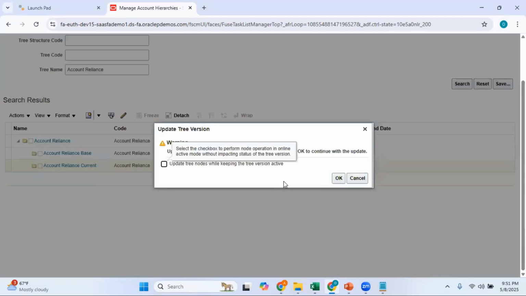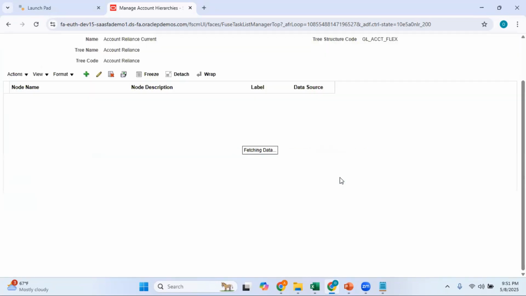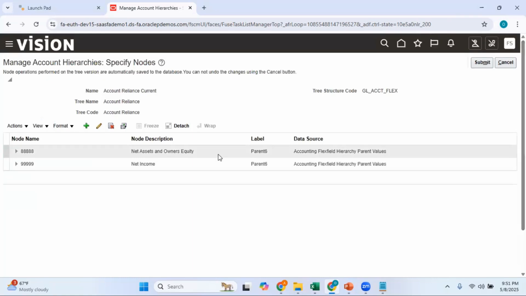So it throws a message like updating the tree version will reset its status to draft. Click OK to continue with the update. Update tree nodes while keeping the tree version active. I just want the tree version to be in active status. Check the checkbox and click on OK. Okay, and here you can expand. So there should be one button which says expand all. Expand all.